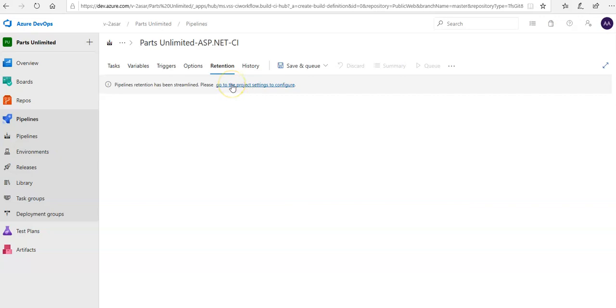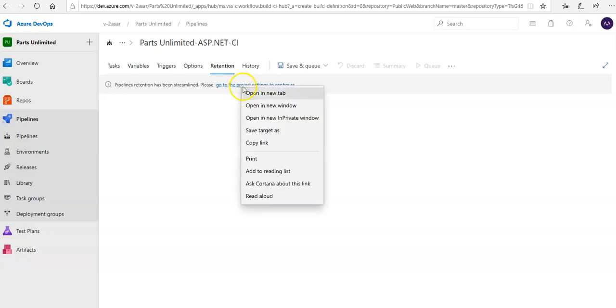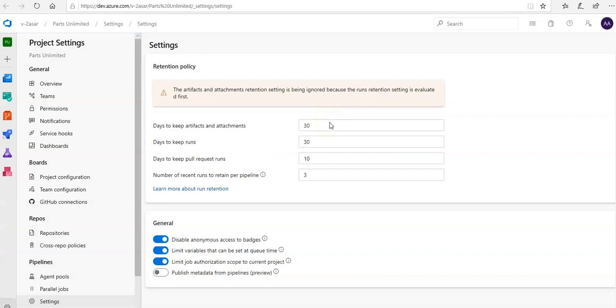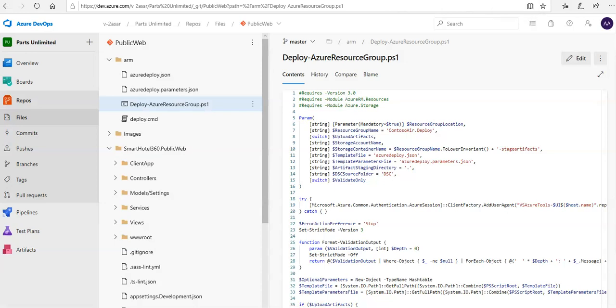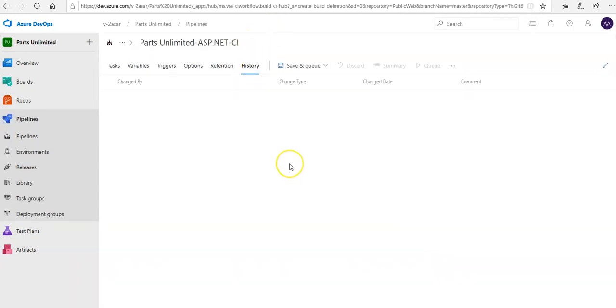the retention tab settings have gone to the project settings here. So if I go here and do open in a new tab, it would take me to those settings. And this section enables us to configure which pipeline runs are retained and for how long. It says days to keep artifacts, days to keep runs, days to keep pull request runs, number of recent runs to show, and all that stuff. You can close this, and if you would go again here, you go on history.